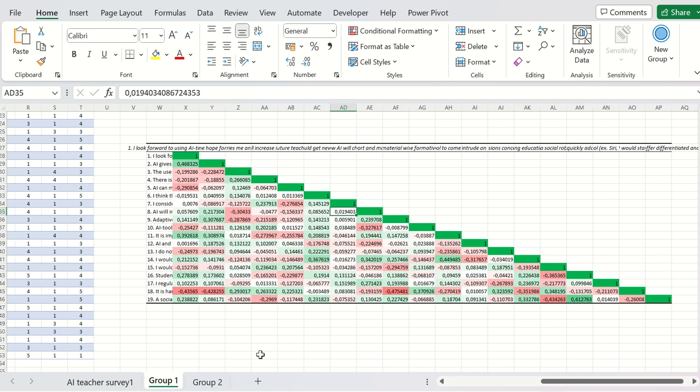You could put a code here just to make the explanation simple: the fainter the color, the lesser or weaker the correlation is, and the greener the color, the stronger the positive correlation is.